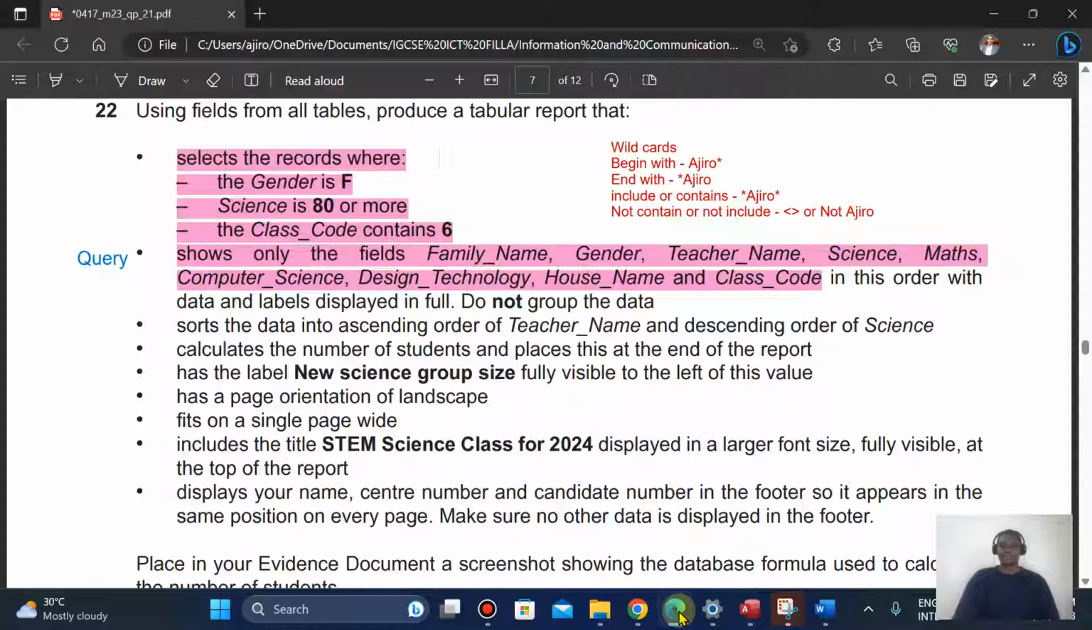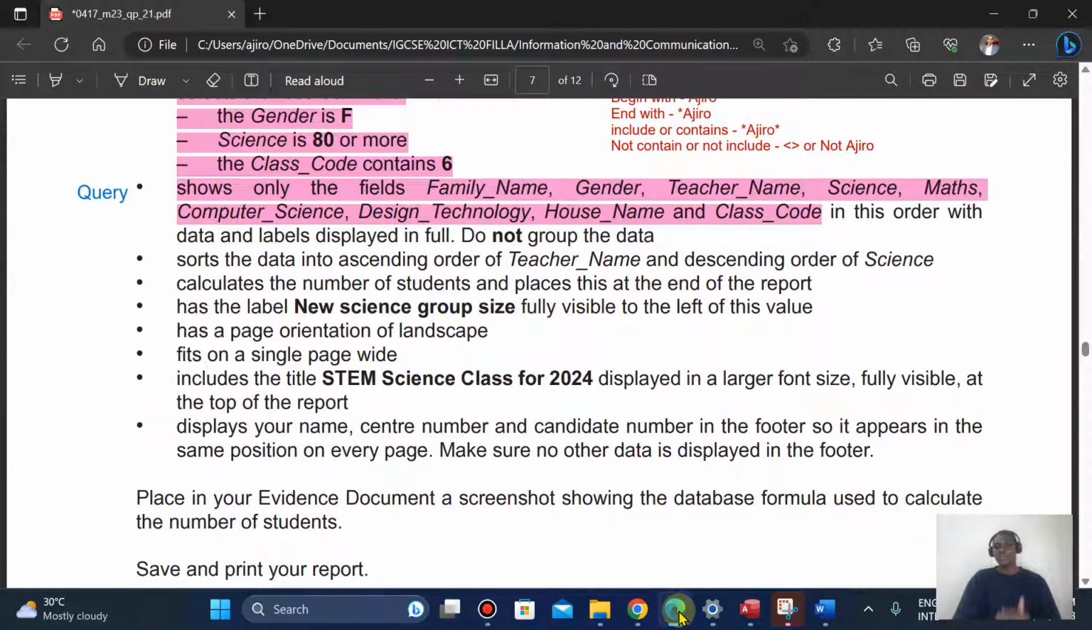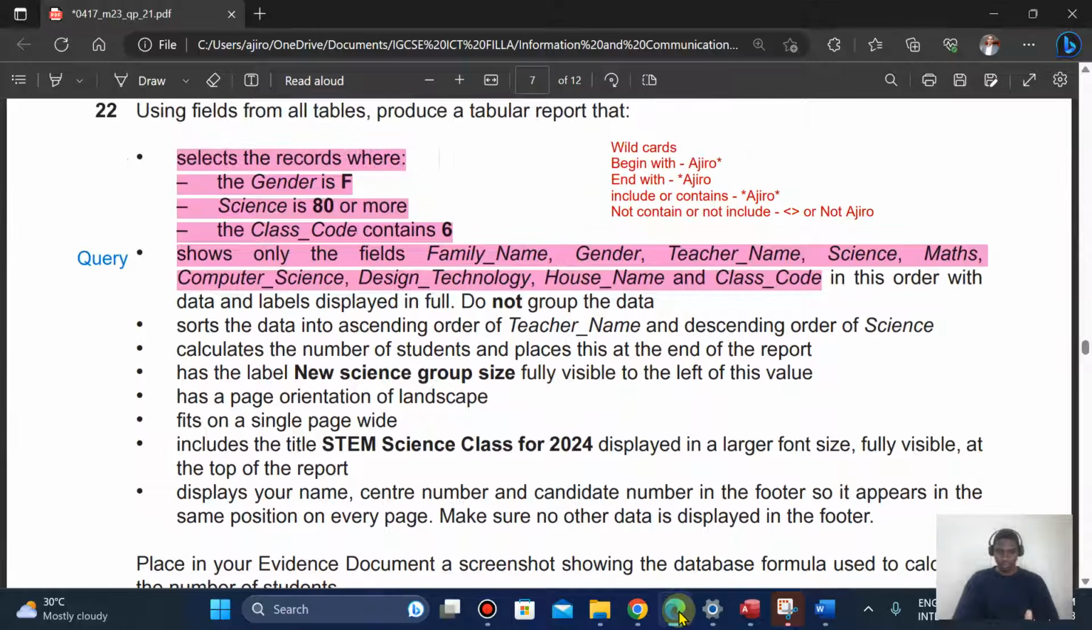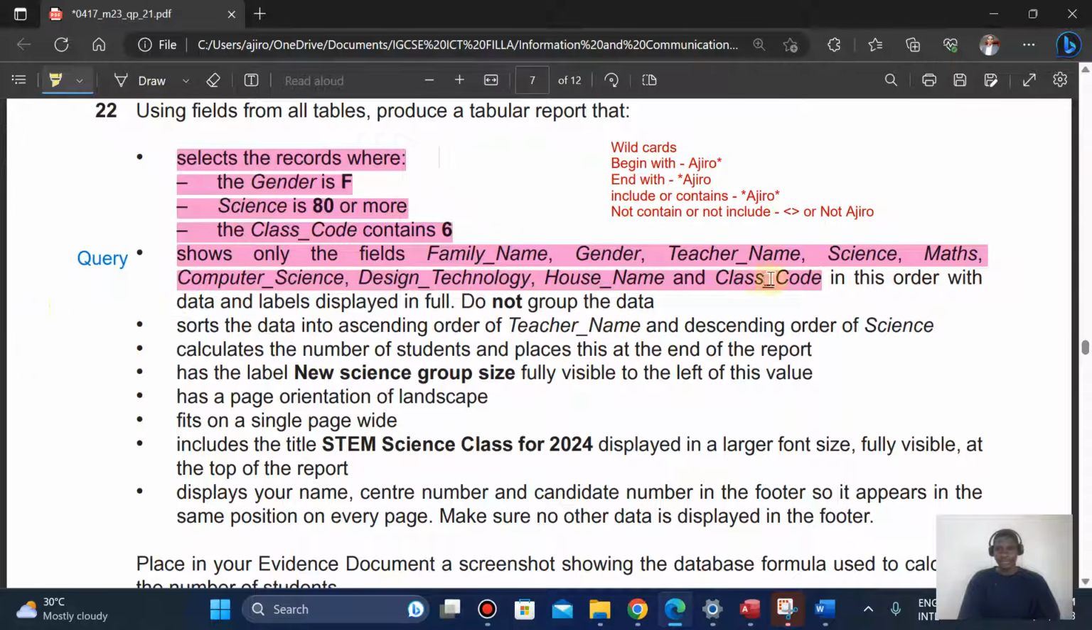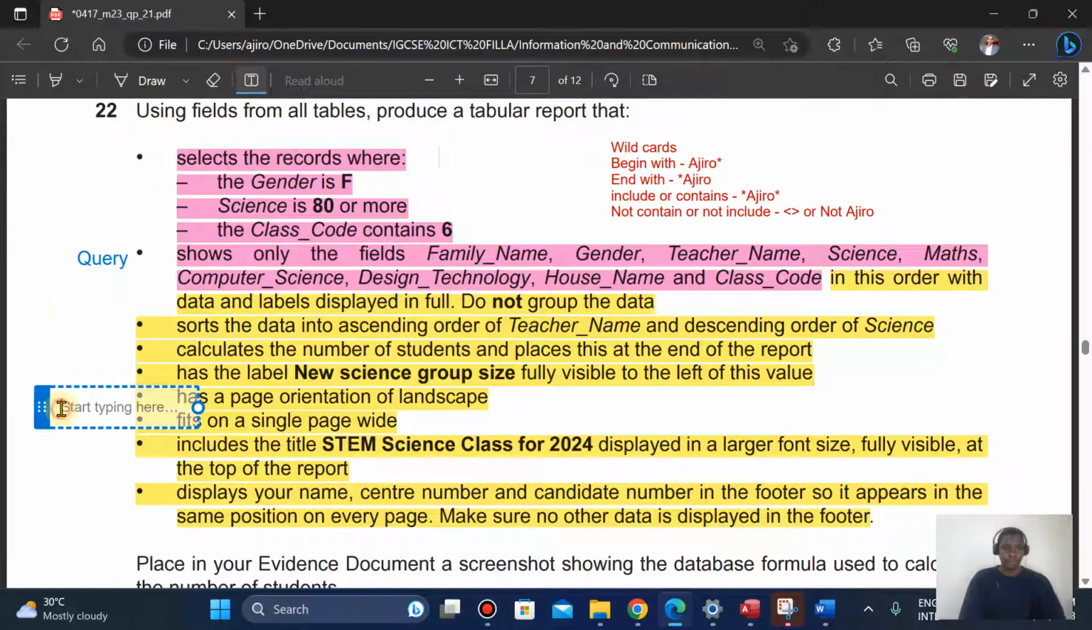All right. The next thing we're going to do now is to create the report for this. Everything else here is the report, and I'm going to use this. So everything right here is in the report. Now you can see how I've differentiated between the query and the report. And I'm going to use this for the report.